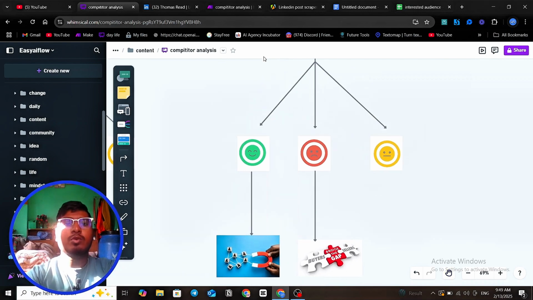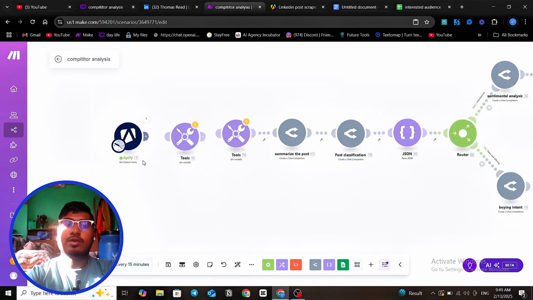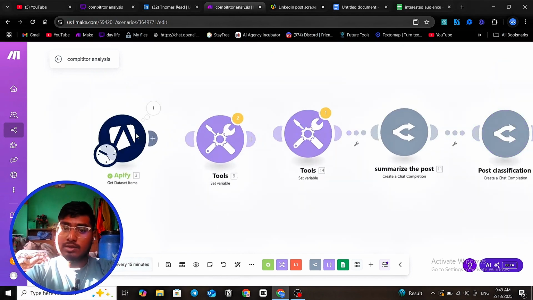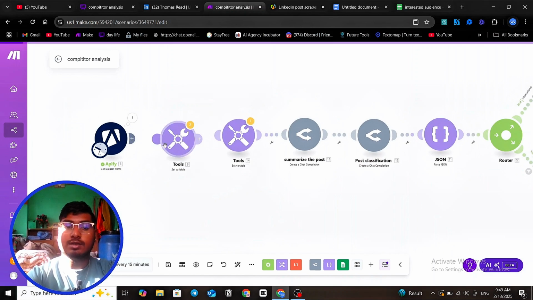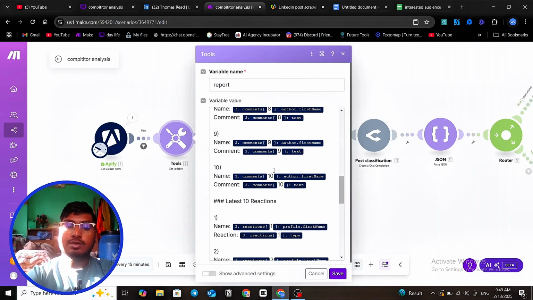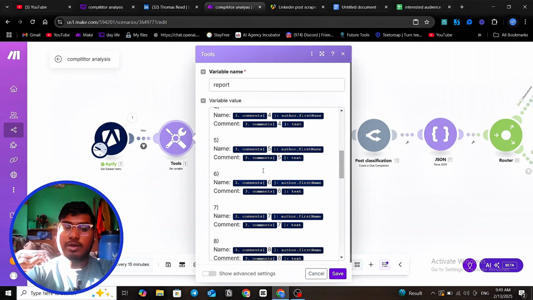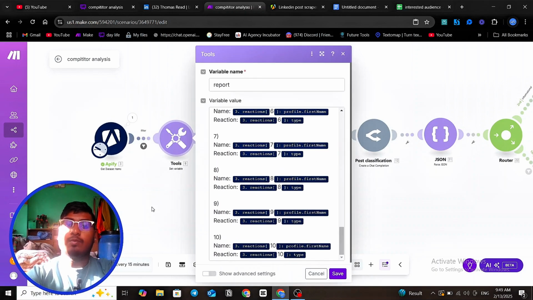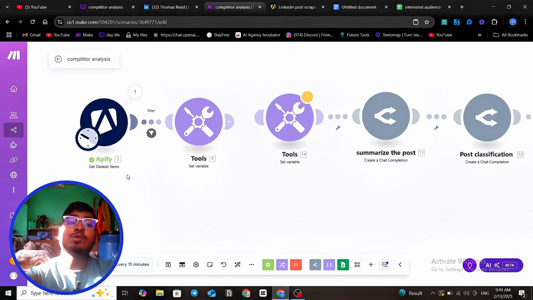Now, let's go to an overview of this whole AI system, how it looks. This is make.com, you know that. First of all, we have the Apify database where we get the data of posts. Then we use set variable prompts for prompting style. You can see that we have set variables of their post shares, likes, comments. We have 10 comments and 10 reactions. Now, before moving forward, I will show you how I get this whole information.